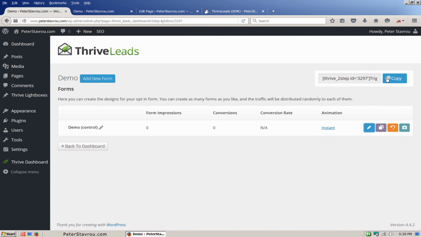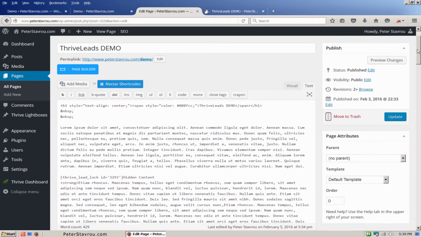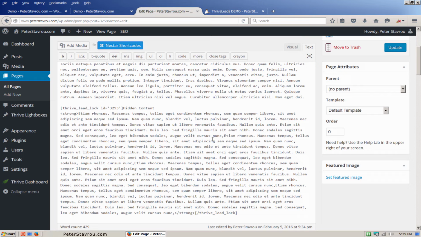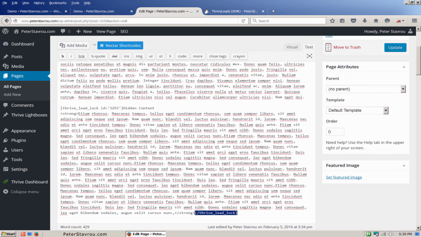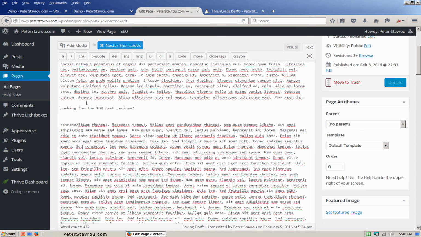Thrive boxes also use shortcodes, so I'm going to copy the code and go to the Thrive Leads demo page. I'm going to remove the content lock shortcode that was previously added. Here I'm going to write, "Looking for the 100 best recipes," and I'm going to put that inside the shortcode that I just copied.